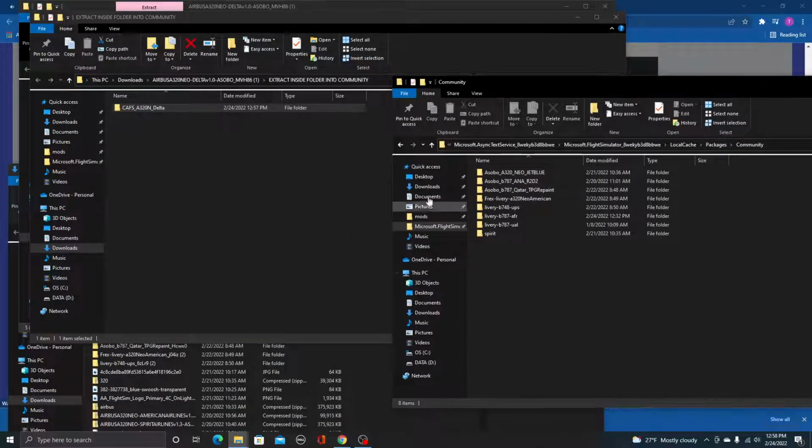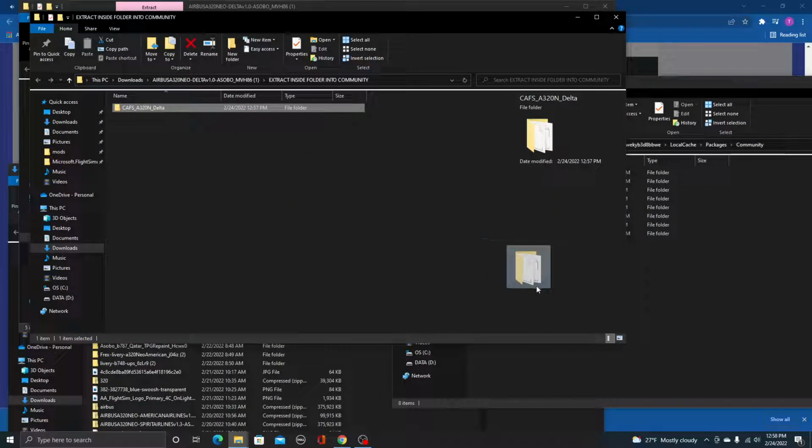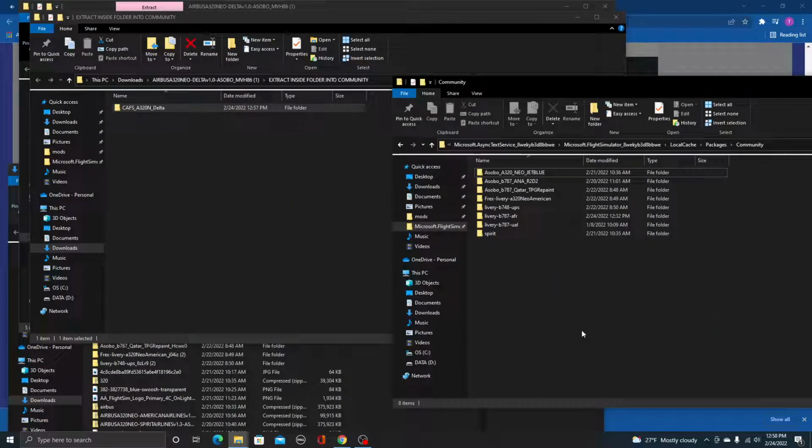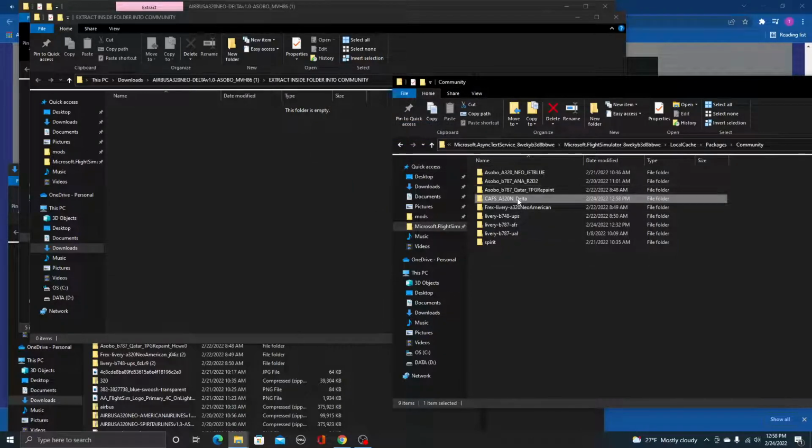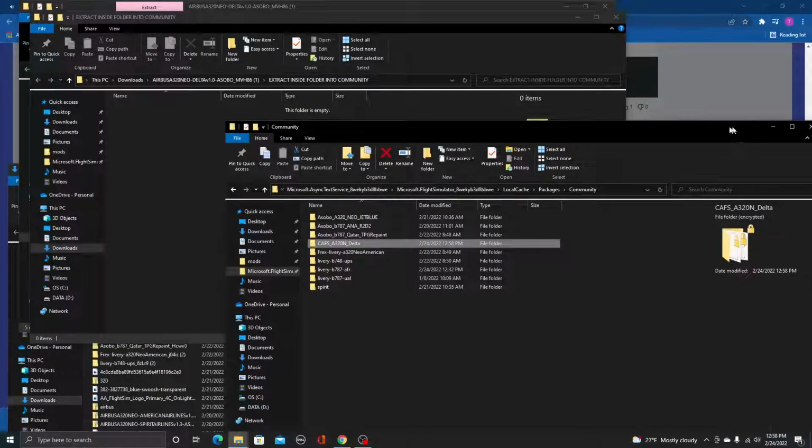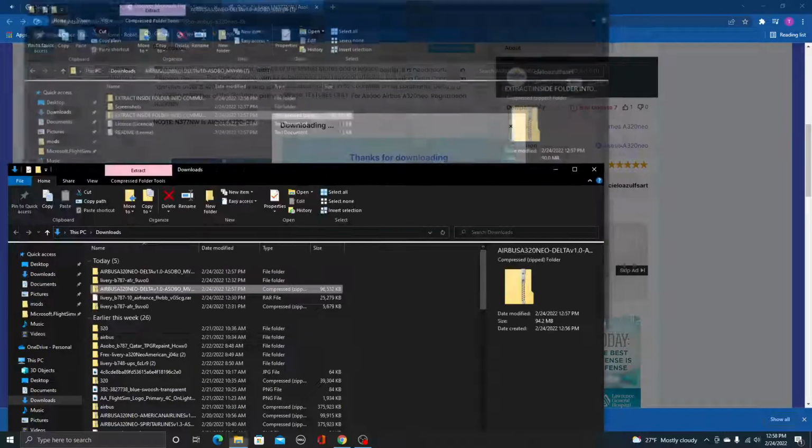Now your community is right here. You're going to tap this and drag it on over to community. Hit move here. It's going to move it over and boom. There's your livery. That's all it takes. That's all you have to do.